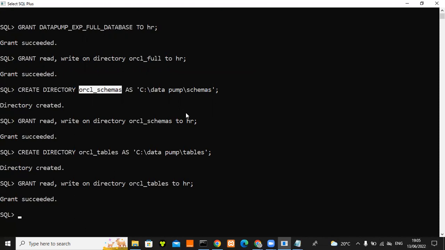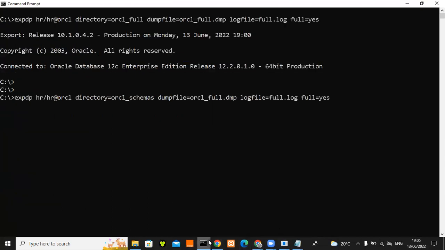So what happens if you have a schema? For this one, you just change the directory to ORCL_schemas. The dump file, again, you just change it to schema. And then the log file, you can again change it, let's say to schema. And then for the full equals to yes part, here now, you can comment it out and write schemas equals to HR.